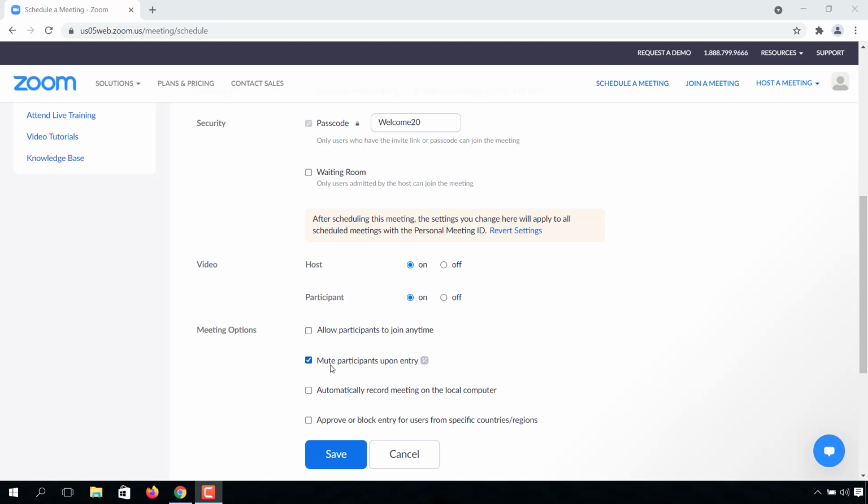As you can see, I have this second option too, mute participants upon entry. This one is very good to mute participants once they join the meeting, so that the background noise coming from their end will not affect your meeting. You can also click on automatically record meeting on the local computer, if you want to record this meeting. So you can check this if you want to record the meeting.